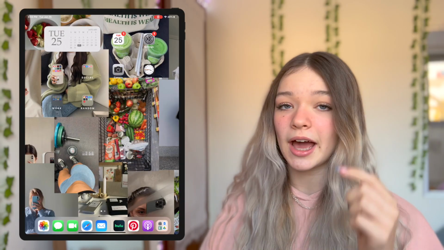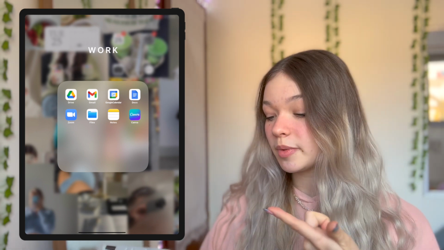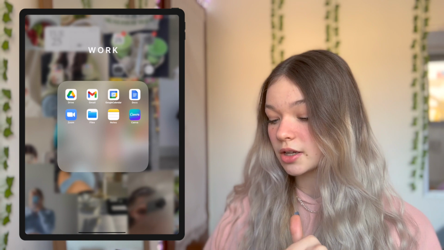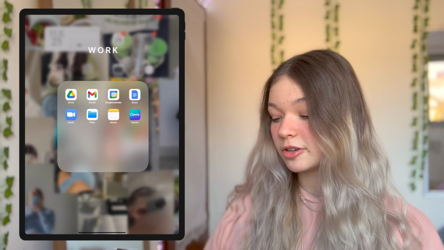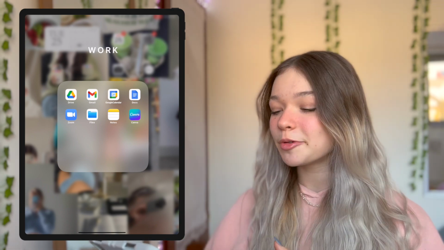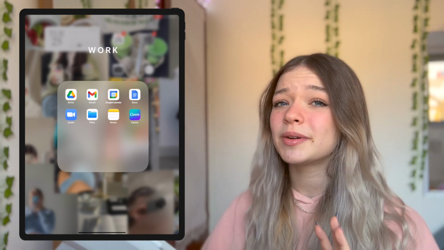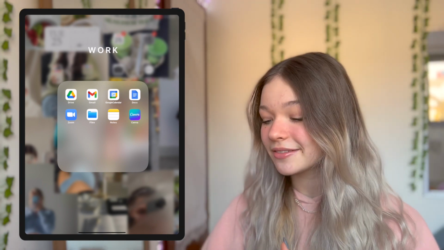So in work, I have basically everything I use for work. I have Google Drive, Gmail, Google Calendar, Docs, Zoom, Files, Notes, and Canva. So far, that's everything I use for work. I would go in and explain every single app, but I think we all know what all of these apps do. The only one that you may not know is Canva. It's basically like PicMonkey. You can make graphics, all that kind of editing stuff.